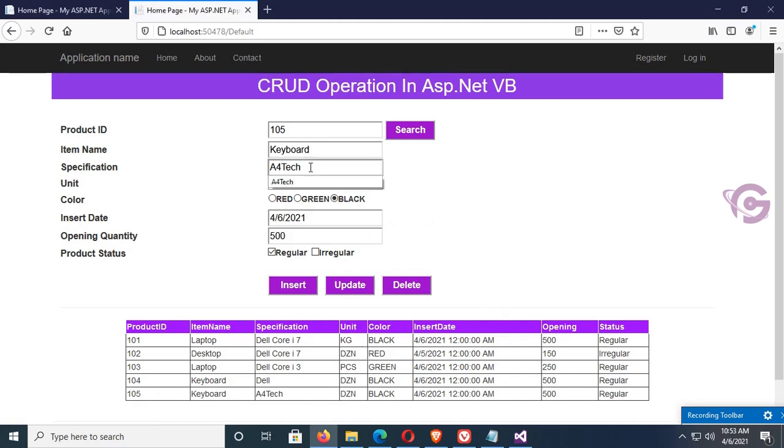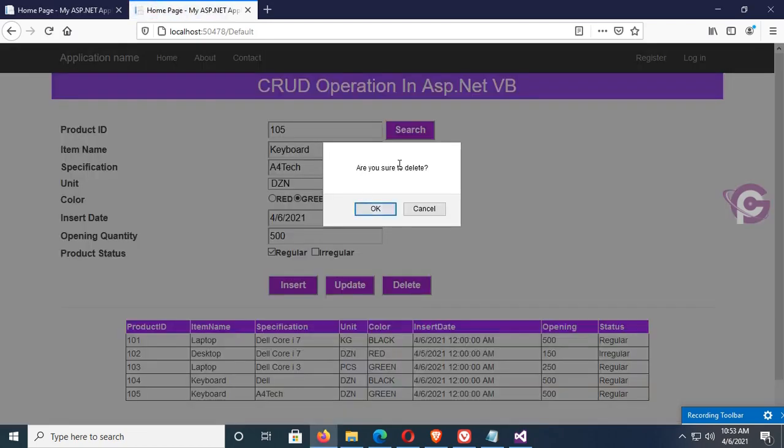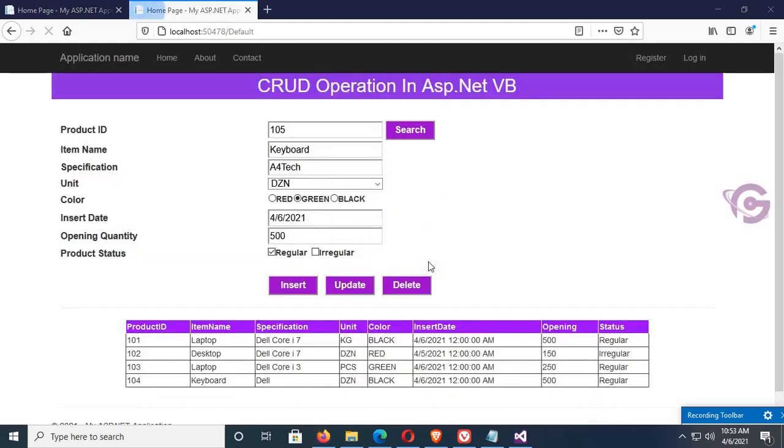Now if I want to update, it's successfully updated, and if you want to delete, it's deleted. Are you sure to delete? It's displaying the confirm message, are you sure to delete? If you click OK, it's deleted successfully.